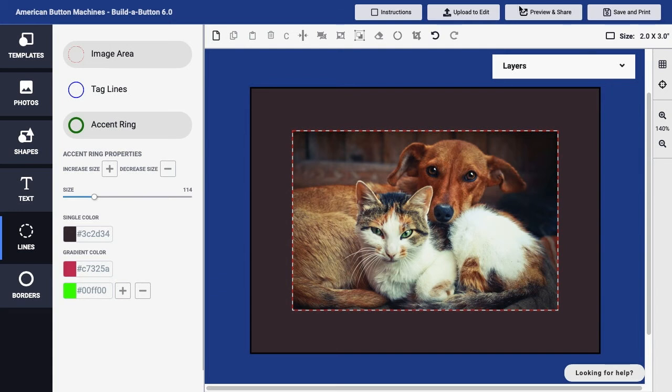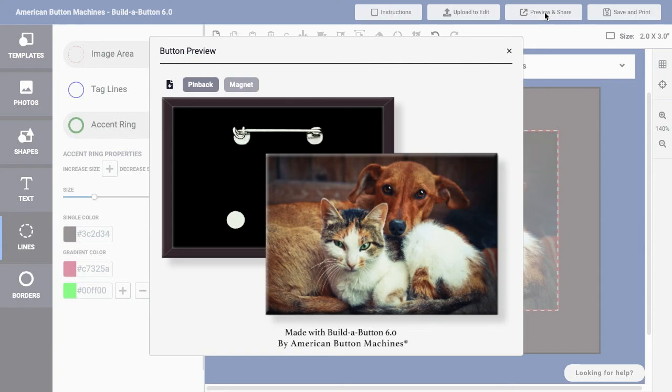Up toward the top right of Build-A-Button, you'll find the Preview and Share button. And when you click that button, you'll see a preview of your button design. Of course, in this case, I'm working with a rectangular button, but the preview will reflect the specific shape of the button you're creating.